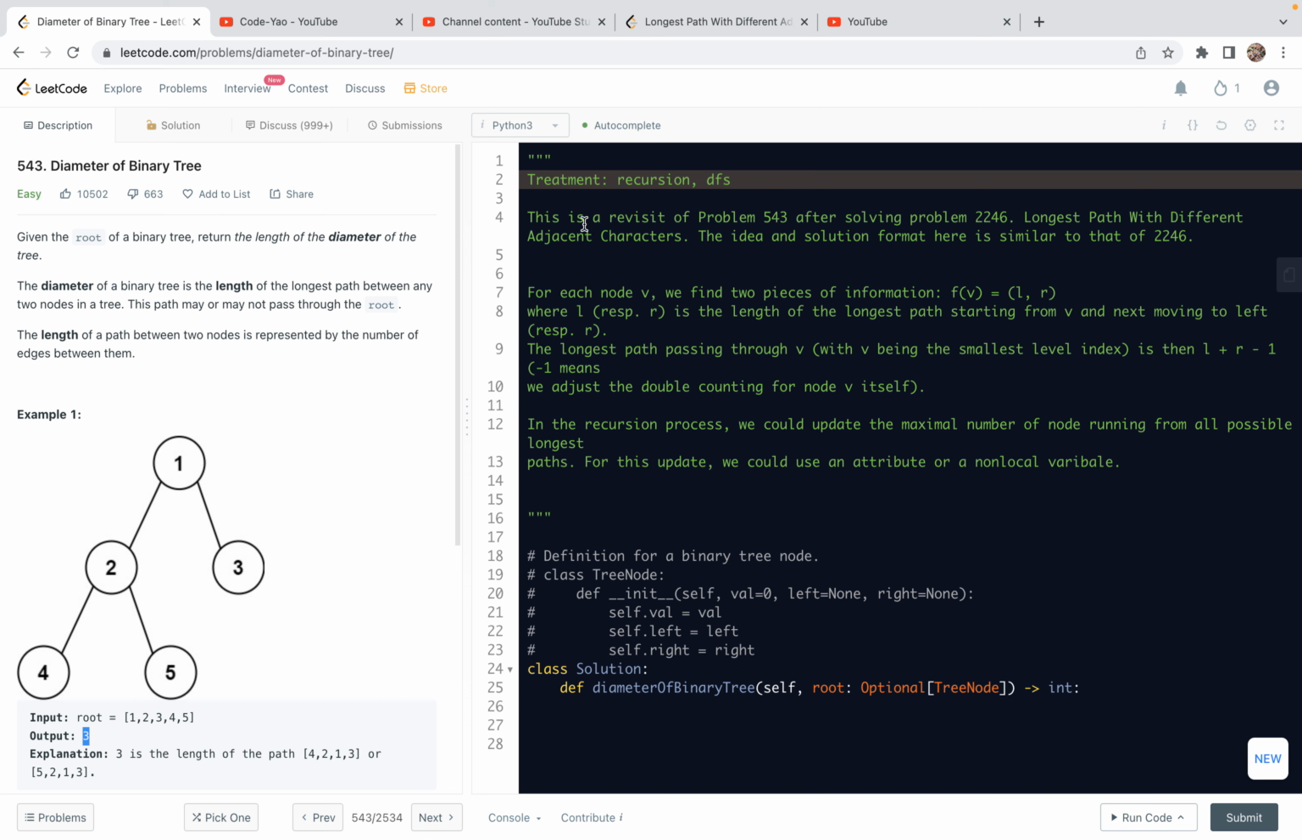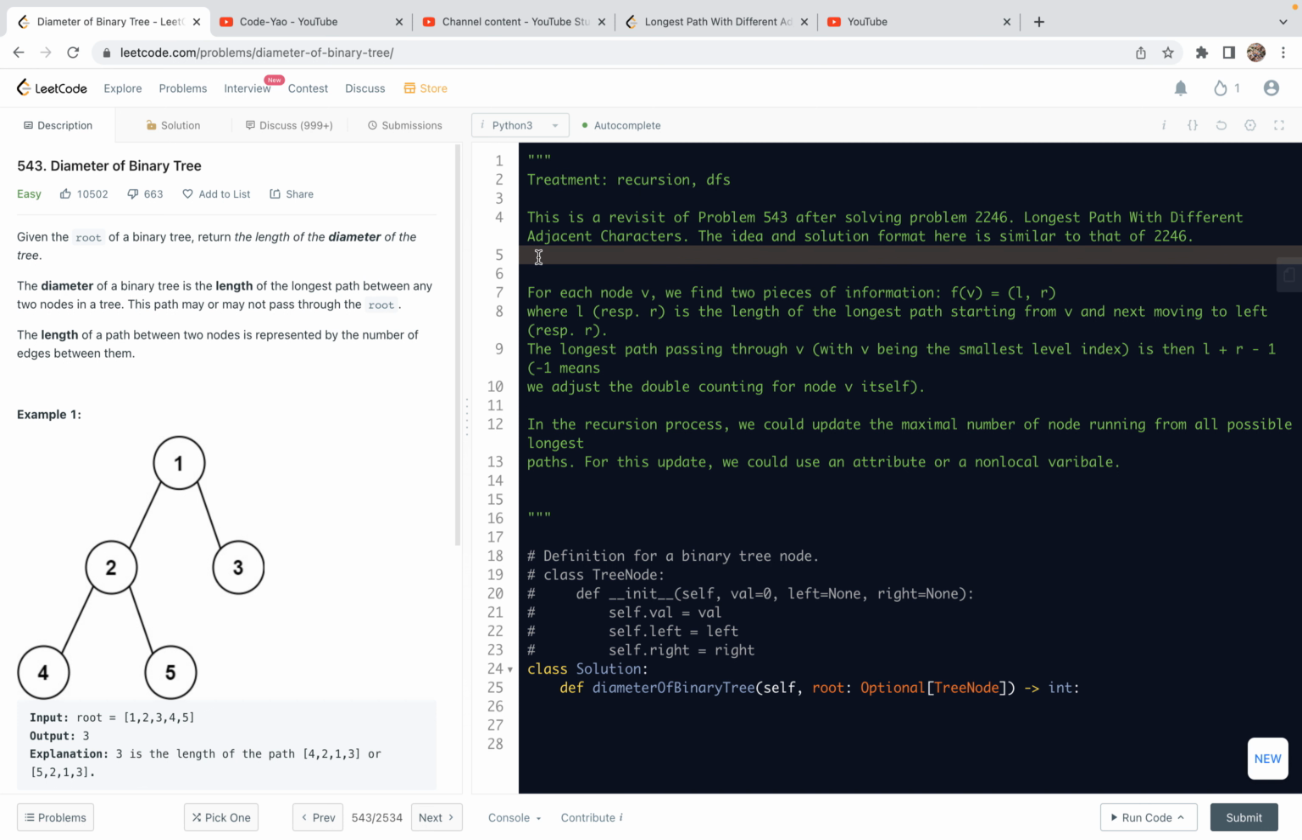So this solving of this problem is a revisit of problem 543 here. After we solved problem 2246, the longest path with different adjacent characters, the idea and the solution format here is very similar to that of 2246 for sure. So there are actually a number of problems in Leetcode which have such a flavor, right? So they involve diameters and paths which are not necessarily passing through the root.